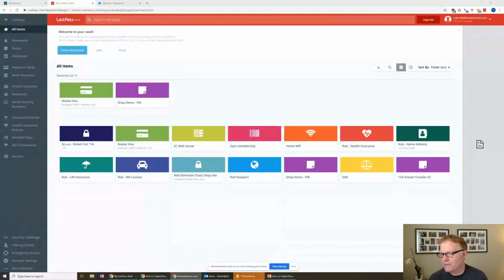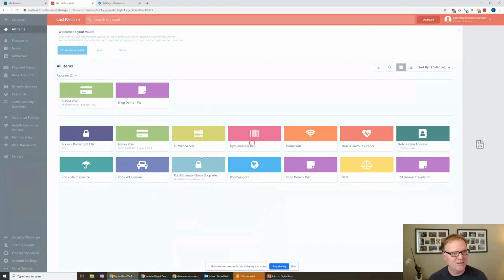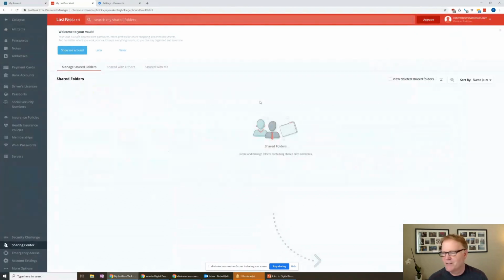Sure. I'll just jump back into the vault real quick here. One of the things we didn't talk about, and we probably should have, is there's a sharing center. So you can create what's called a shared folder. I've got a demo account, so it's not going to let me do it. However, I can still share an individual item.